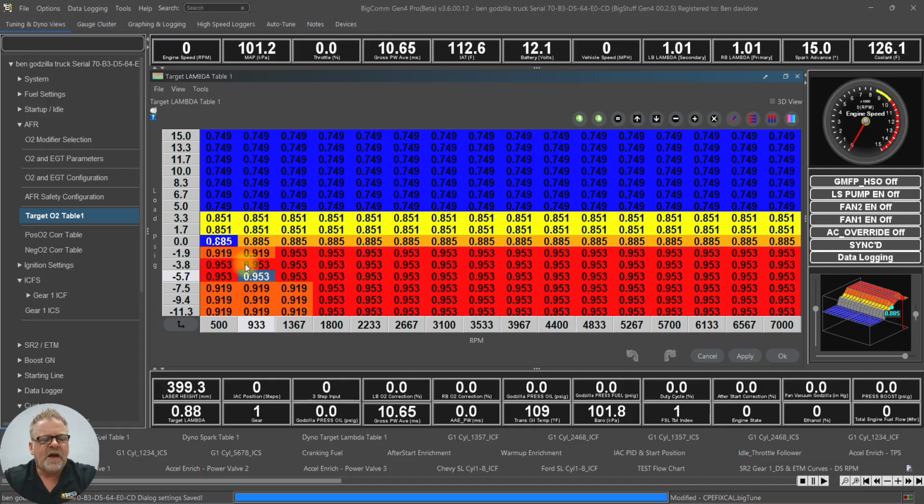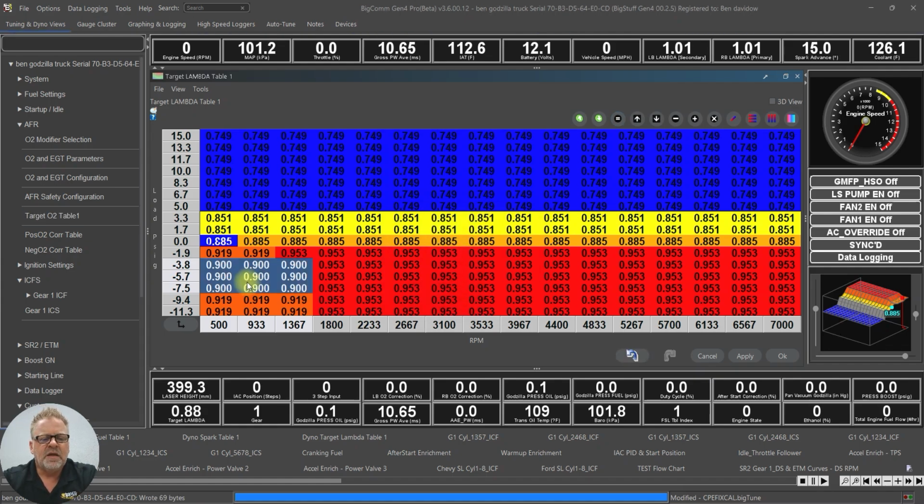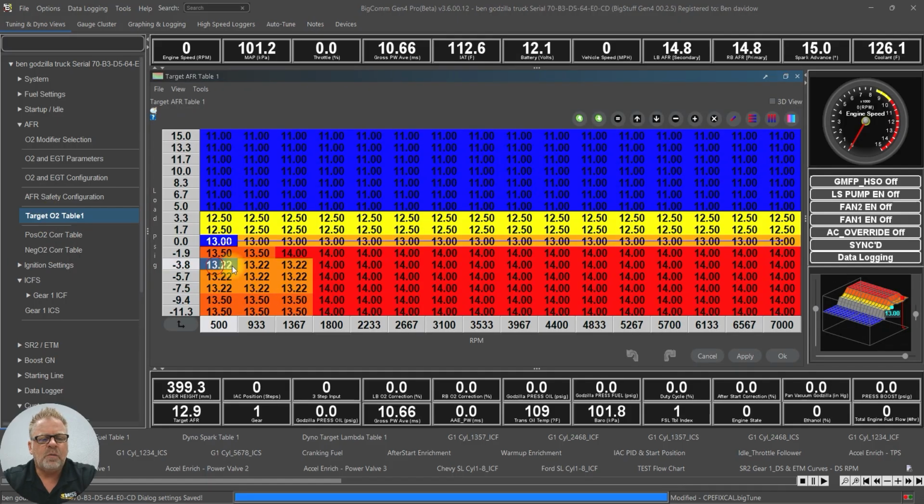Okay. So if I was to go 0.900, this is just an example. If I was to go 0.900, okay, that's what my target is now. And if I go back to my O2 display and change it to AFR, now we'll see here that I'll be targeting 13.22, right, for when I'm warming up. So that way it's not as lean typically as the 14.0s that were there, but it'll be a little fatter, and that can be whatever it is you want it to be.